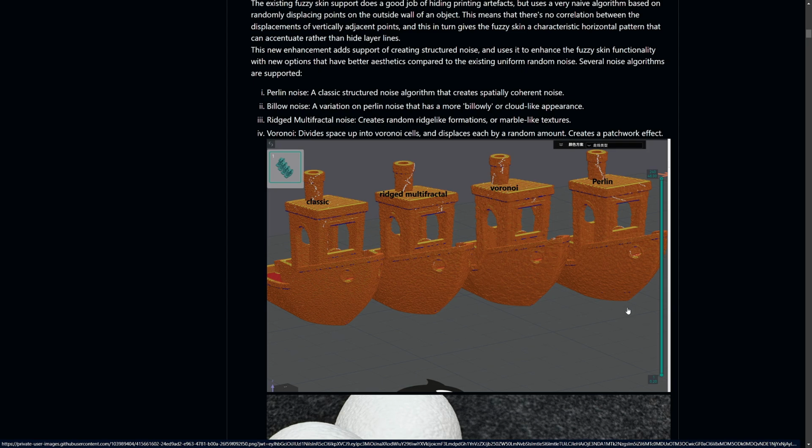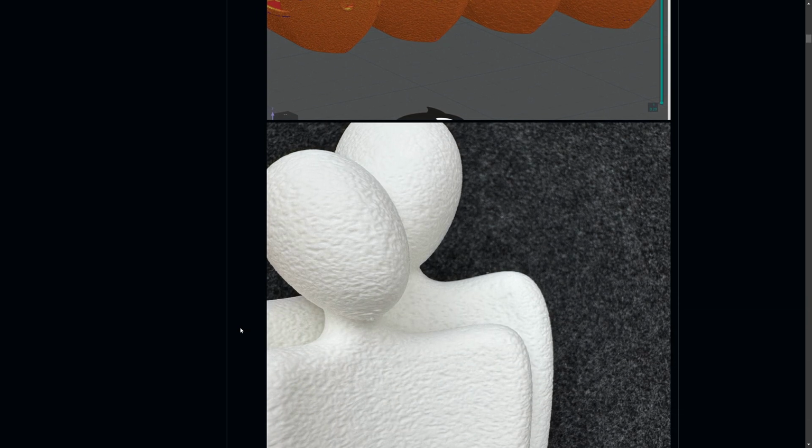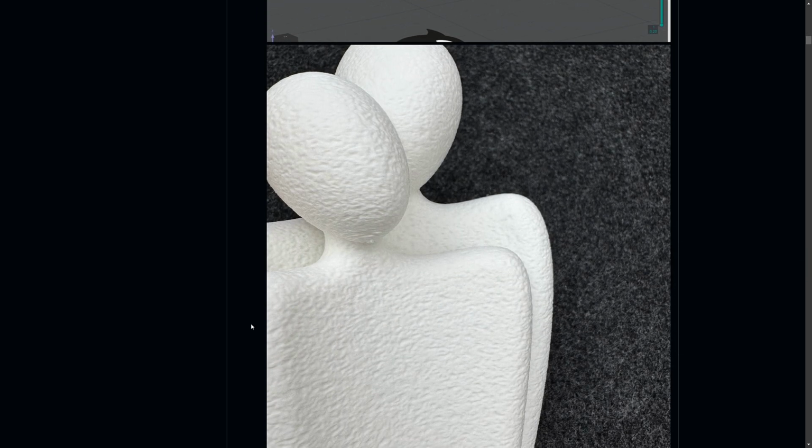Previously, fuzzy skin worked by randomly displacing points on the outer walls of a print. While it did help mask artifacts, it often created a horizontal pattern that can make layer lines even more noticeable. But with this update, structured noise algorithms have been added, allowing for smoother, more organic, and visually interesting textures. These new styles aren't just functional, they open up new creative possibilities.